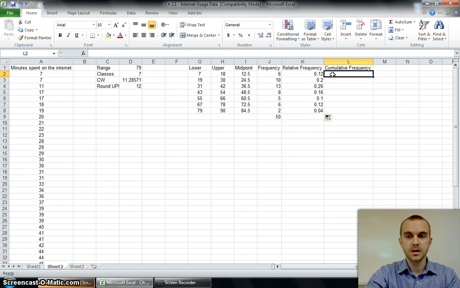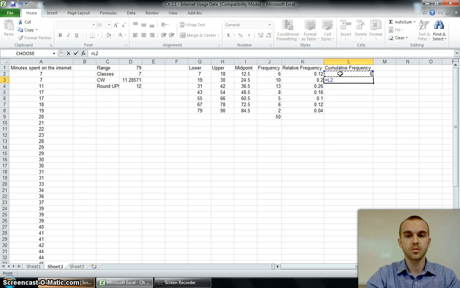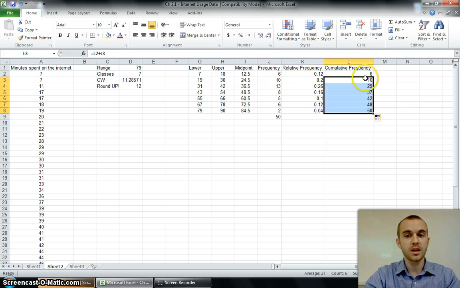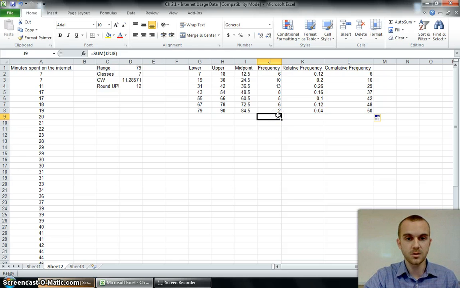The cumulative, I know, starts with 6, and I know that to get the next one, it is the value prior plus the frequency of that group. And again, if I just double click, then it'll use that formula to fill in all the values. And my last cumulative frequency should always be the same as the total frequency I found here. And that's the basics of building your own frequency distribution.